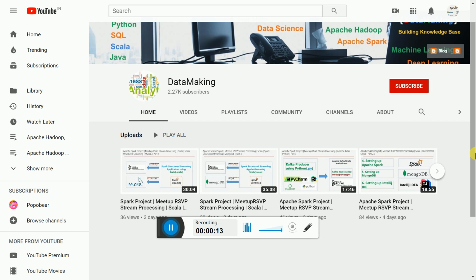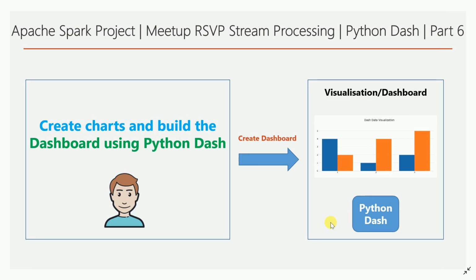In this video, we are going to see how to build charts and a dashboard using a Python package called Dash. Before going to the topic, let me minimize the recording window. I'm going to build the visualization, basically a real-time dashboard, which will keep updating every 10 seconds. So I built a simple dashboard.